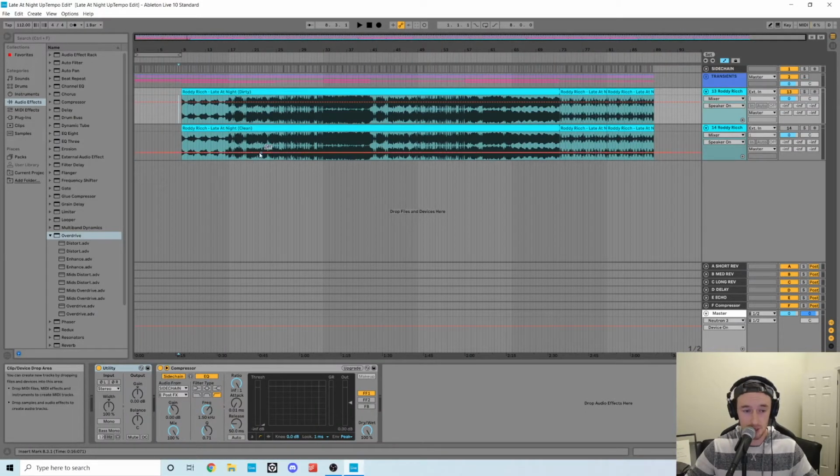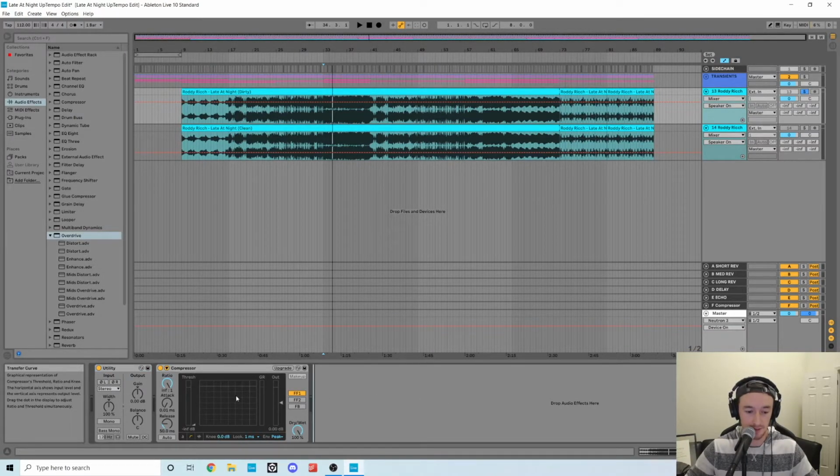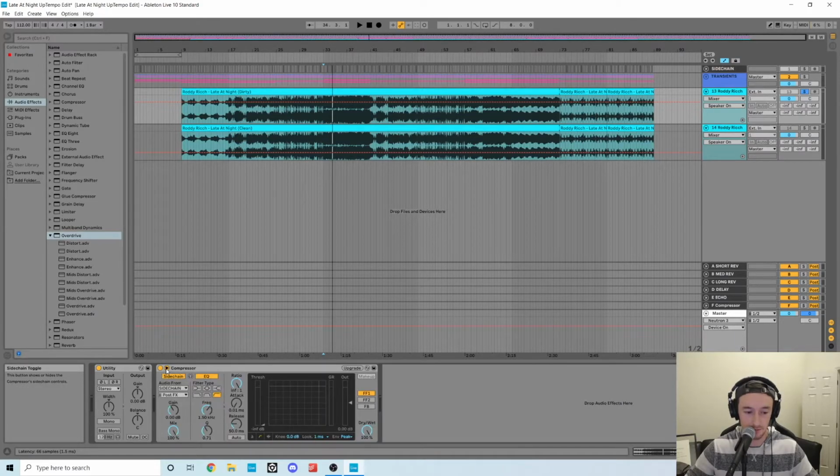So I referenced the side chain earlier on, and what is going on here is I'm just side chaining the living hell out of this track. So how I did that was I just put one of my compressors on the track here, and when you drop it in, it'll look something like this. Hit this arrow, and then I hit the button sidechain, and then you're selecting what you want to sidechain to. And I want to sidechain to that metronome click sound that I was referencing.